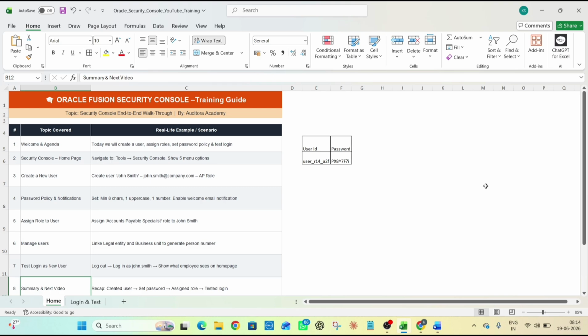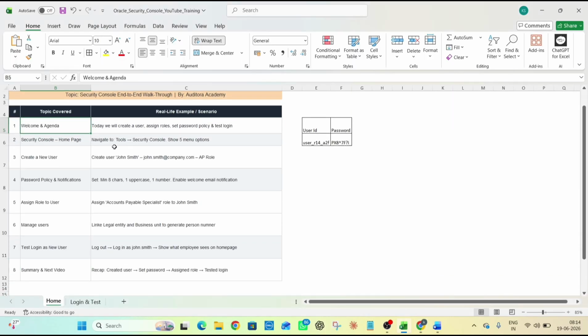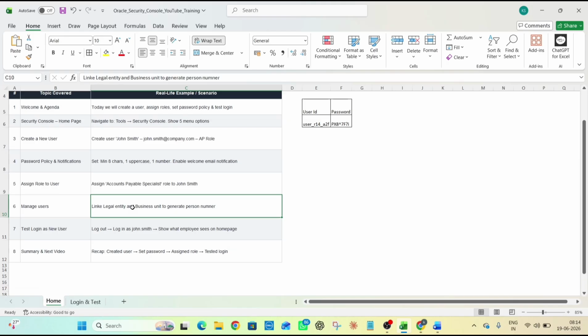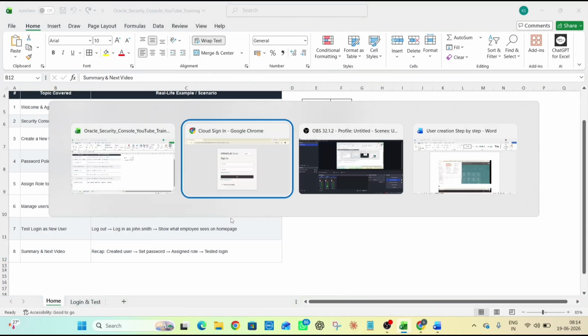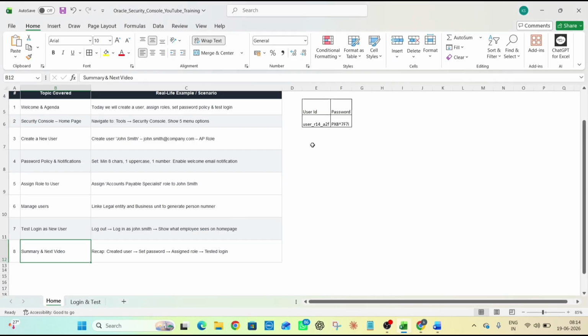So let's get started. In this topic, we will be covering the agenda: the security console page, new user creation, password policies, assigning roles, and also managing users to link the legal entity and BUs, and finally we log in as the test user. We will summarize accordingly. I will be logging in as the user first of all.